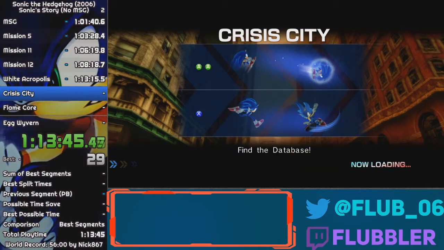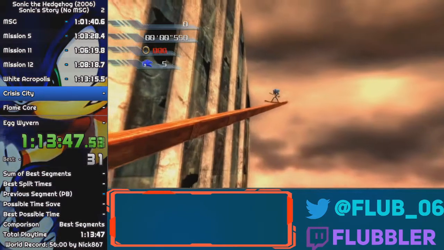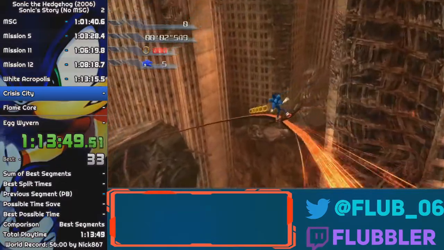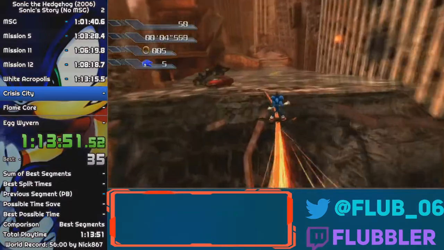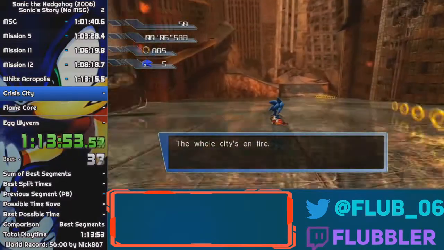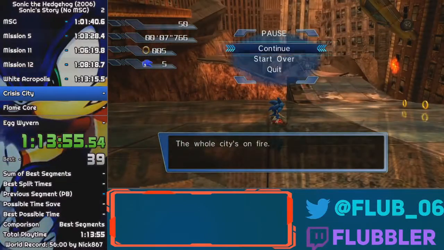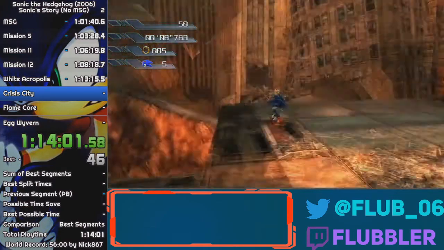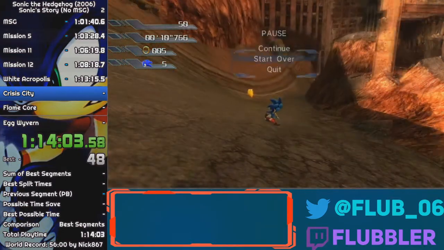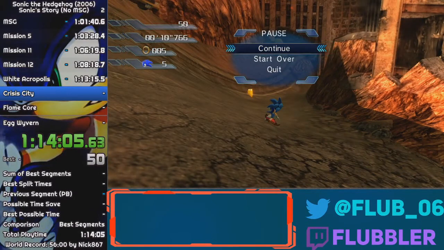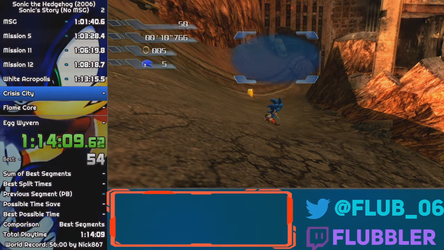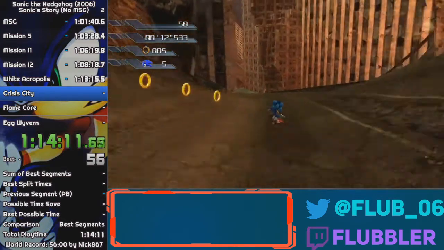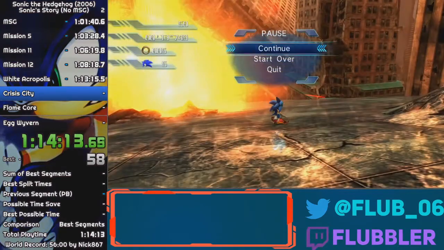Basically, starting out, you're on a snowboard again, just like White Acropolis, and like I said before, you want to hold A every single time. The whole city's on fire. And there's a very, very tiny speed cap you could also go for that saves like 2-3 seconds, where you do the same thing as the White Acropolis speed caps, where you briefly let go of A when you're in the middle of the ramp, and then you hit it. And that saves like 2-3 seconds. It's not that noticeable.